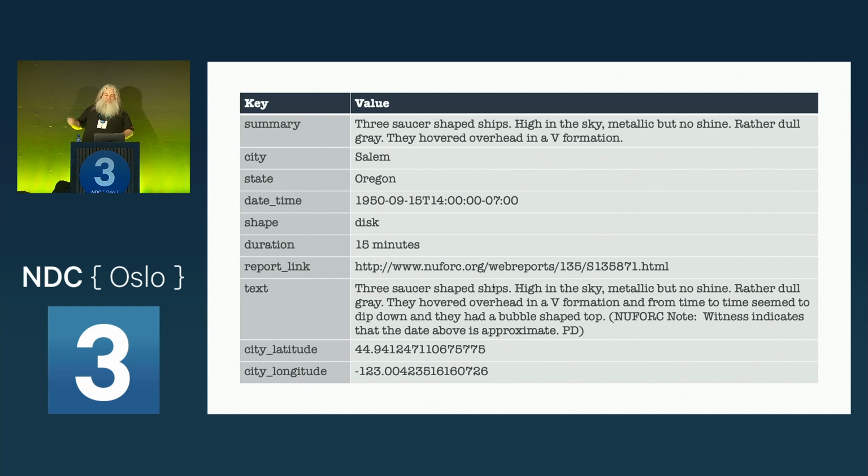But this is an example of the data that's in there. Here we've got a summary of that UFO sighting. It's exactly what you'd think it would be. Here we got 3 saucer-shaped ships, very easy to say. High in the sky, metallic but no shine, rather dull gray. They hovered overhead in a V formation. Sounds like a UFO to me.